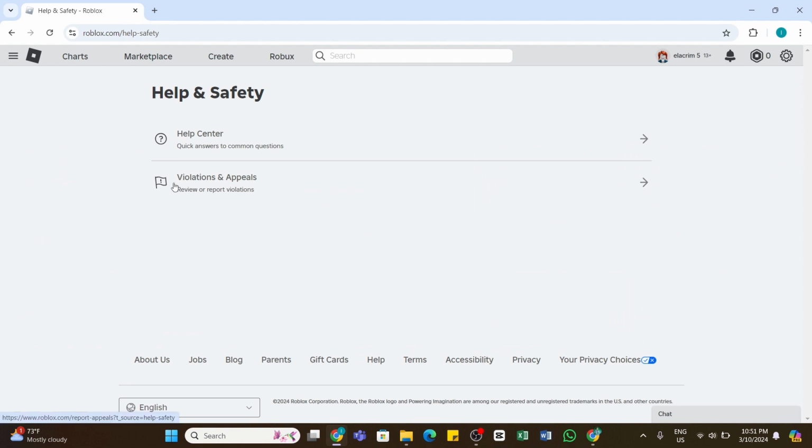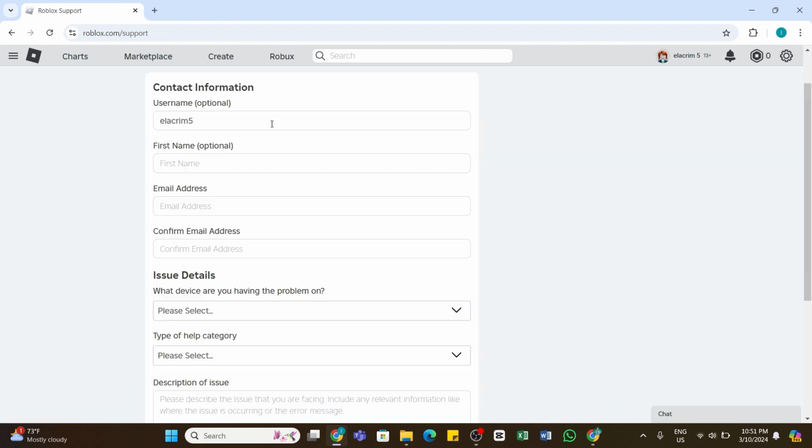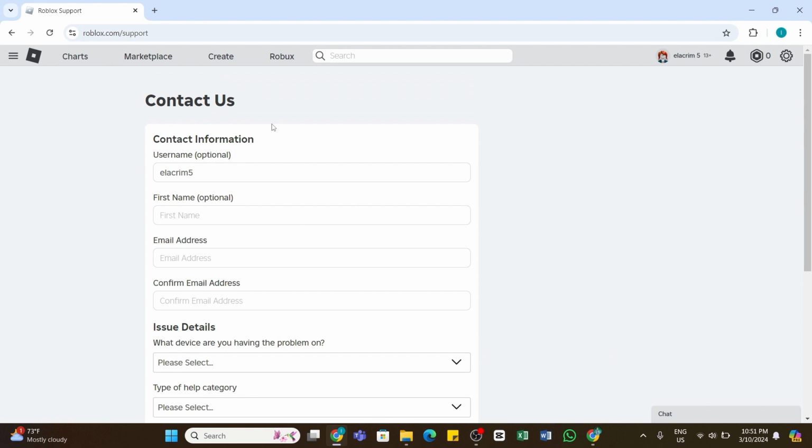Here you will be able to see the violations and appeal option. Click on this option and here you will be able to see the support option. Click on support. Now here you will need to fill out the support form.